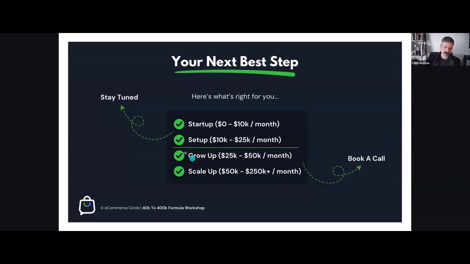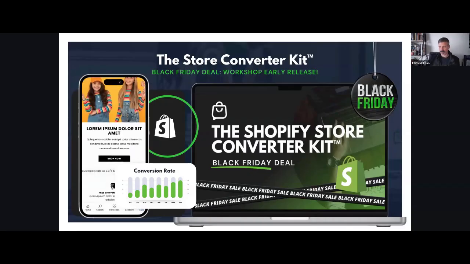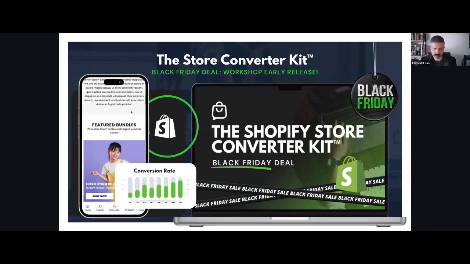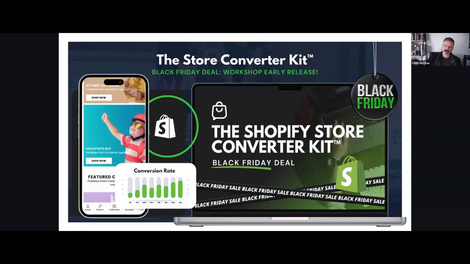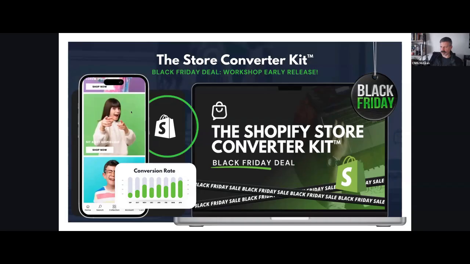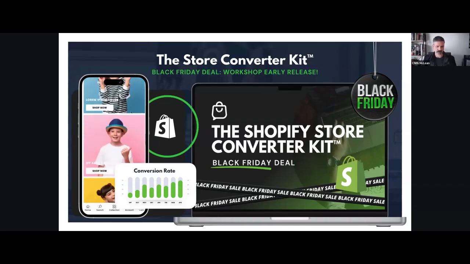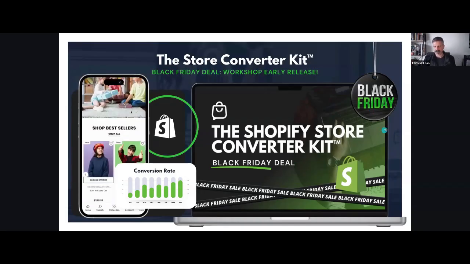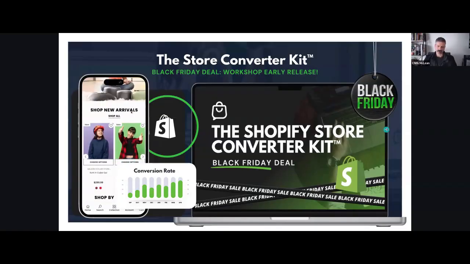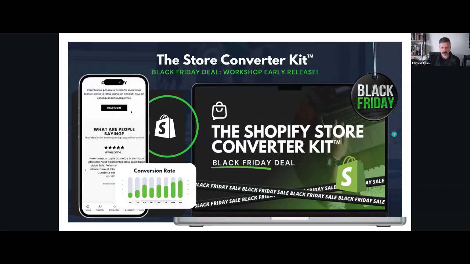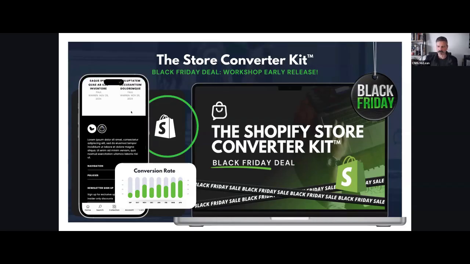Cool. So for those of you that are in that category, this next part may or may not be relevant for you, but for everybody else, this is where you stay in tune, because this is 100% relevant for what you need to do. It's what we call our store converter kit. And luckily for you on this call, we are dropping our Black Friday deal early. This is a workshop early release of our Black Friday deal that will be kicking off publicly in the next couple of weeks. So this is your opportunity to get in and get it before it goes public.